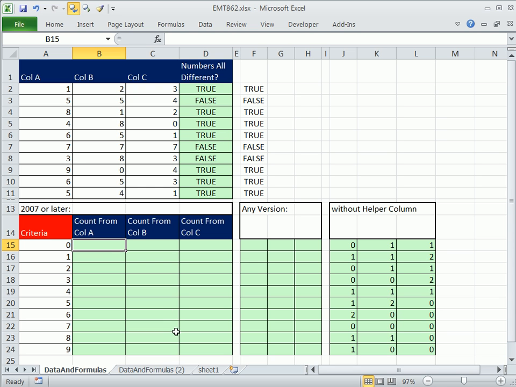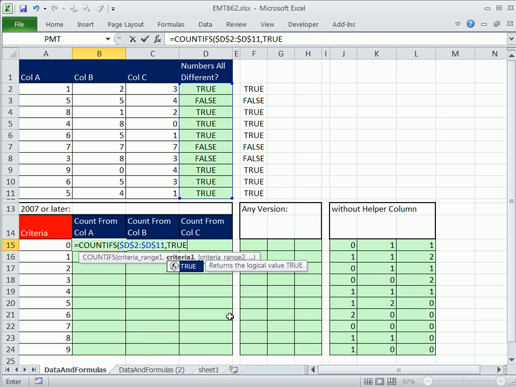Once we have this helper column, it's pretty straightforward. Down here we'll use 2007 or later. Since we have two criteria, we'll use COUNTIFS, not COUNTIF, but the S means we can check for more than one criteria. The first criteria range is this. I'm going to highlight this and hit the F4 key to lock it in all directions, comma. And now what's the criteria? True. The next criteria range is this column. However, when we copy it down, we need it locked. But when we copy it over, we need the dancing ants to move to the next column. So I'm going to hit the F4 key once and twice.